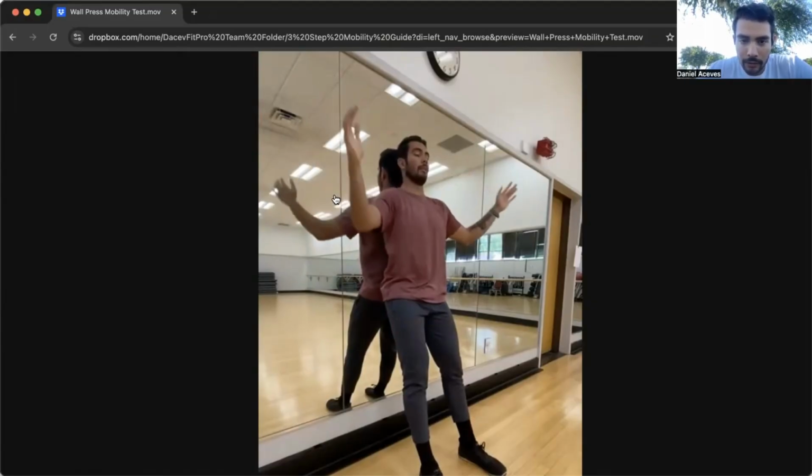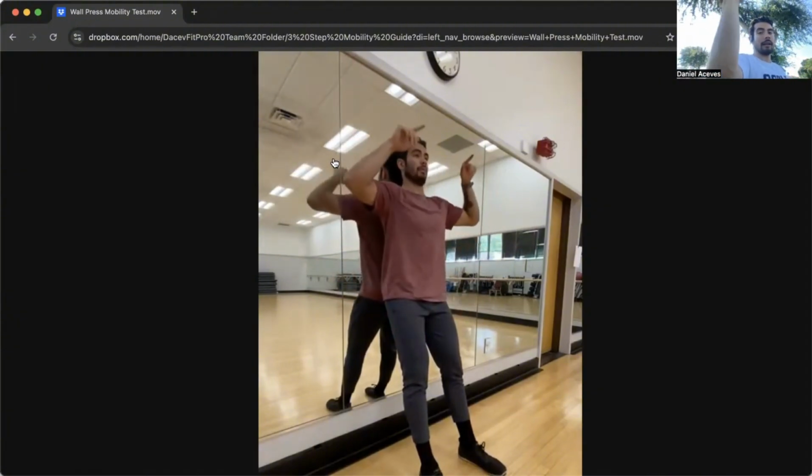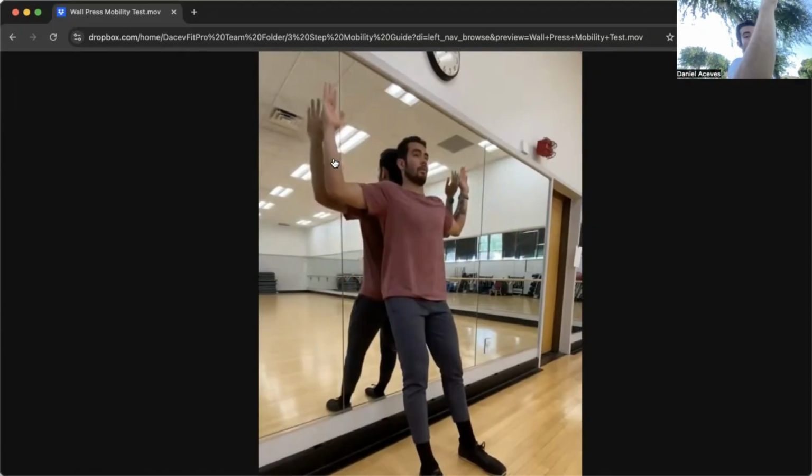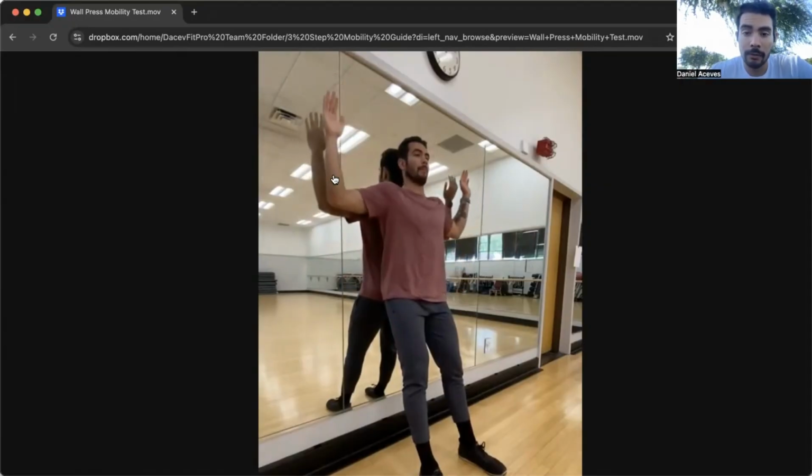So I have clients that would get into that position and their arm would be like this. They wouldn't be able to push their hand back. It would be kind of at an angle. So to start with, we can work with that, and then over time, it should get better.